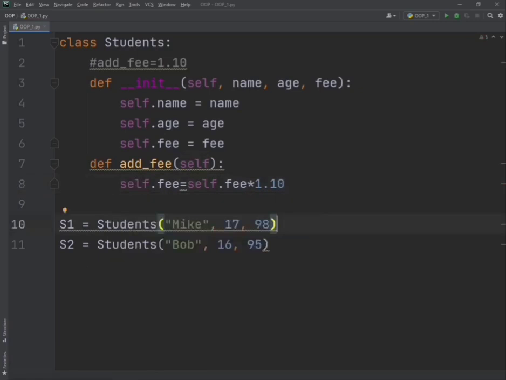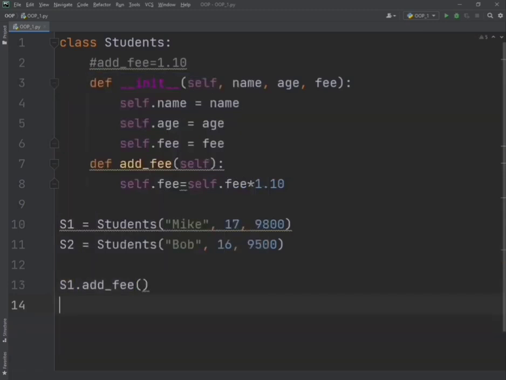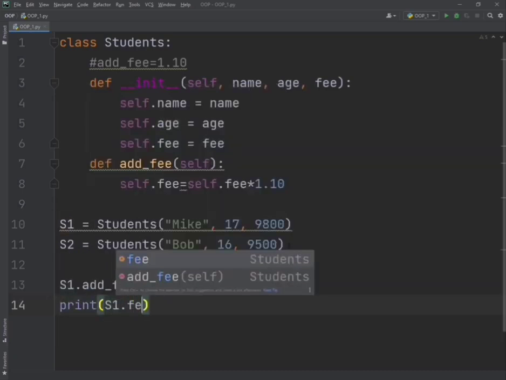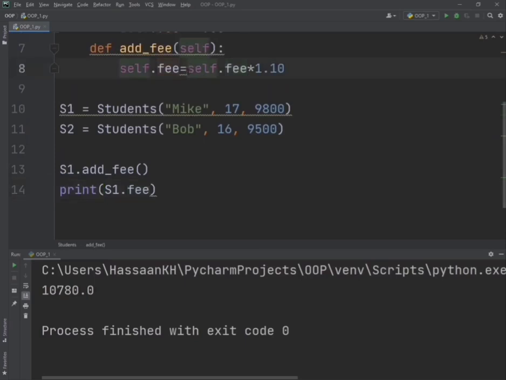Now let's change these marks values to fee. S1 has 98,000 fee and S2 has 95,000 fee. Now if I want to increase the fee of the S1 student, then I have to write here s1.addFee empty parentheses, and you can see here if I print s1.fee, it gives out an increased value which is 10,780, but it is giving us a float number, so let's change it to int and now print the code, and you can see it is working perfectly.